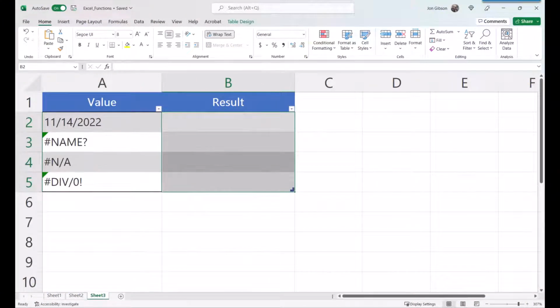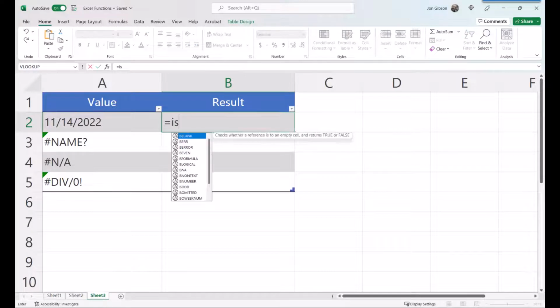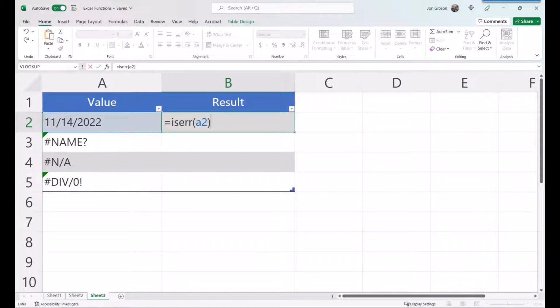Here we have a range of values in column A. We wish to check for the presence of an error. In cell B2, enter the following formula: =ISERR(A2).